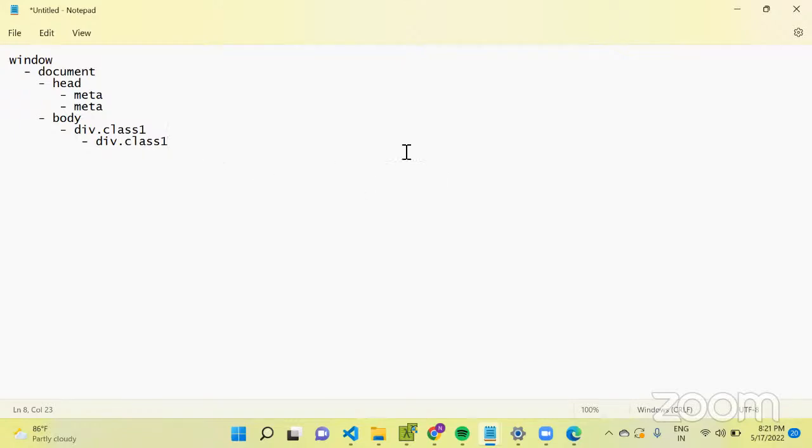I hope it's clear for everybody. So what the document object model is, why it's important, and how we are going to manipulate the DOM, we'll learn in this session.